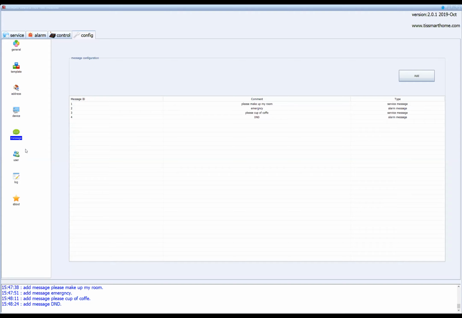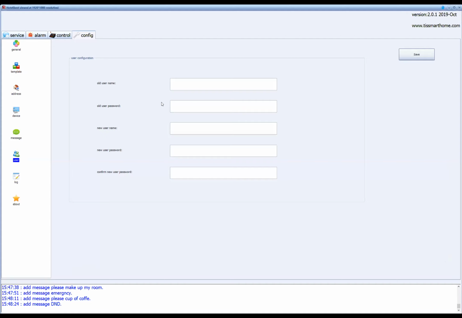Okay, no question. And on the user, you can change your username and password, and also you can create a new username and password. Okay, I will tell you. Very good question. How does the guest activate these messages? I will tell you.